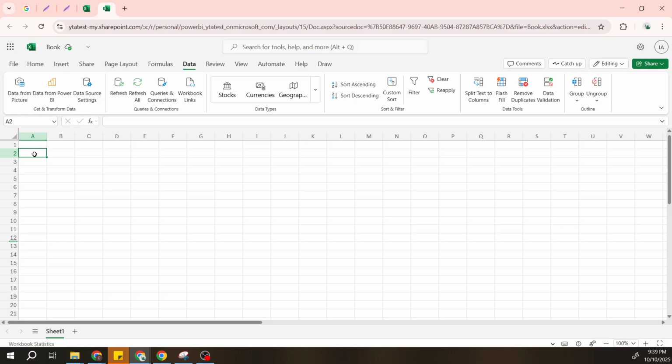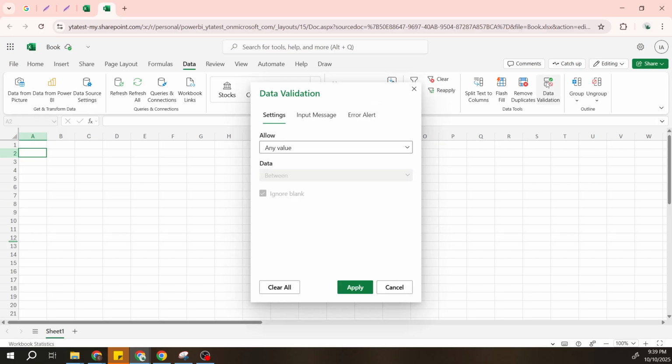Once you've selected the cell, navigate to the Data tab on the Excel ribbon at the top of the page. The ribbon is where you'll find most of the tools you need, and the Data tab is your go-to place for data-specific functions. After you're in the Data tab, locate the Data Tools group. Here, you'll see an option called Data Validation. Click on it to bring up the Data Validation dialog box.